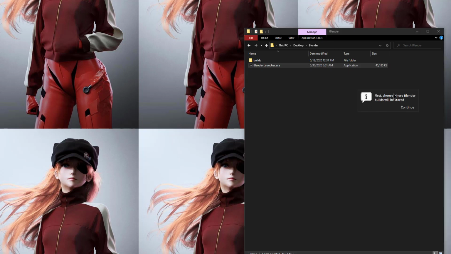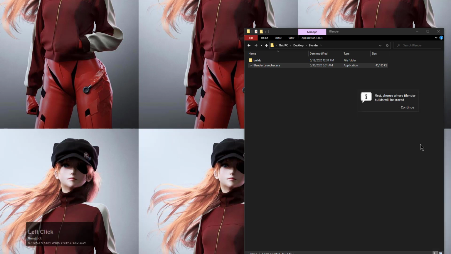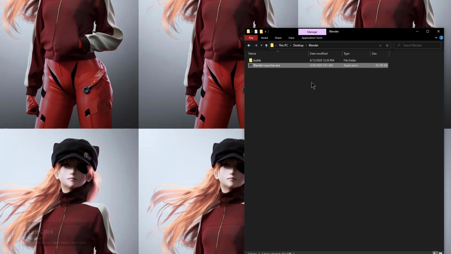So the first thing it'll do is ask where Blender builds will be stored. We'll click continue, and we'll choose the builds location and just select the folder. And then after a moment, the launcher will come up.